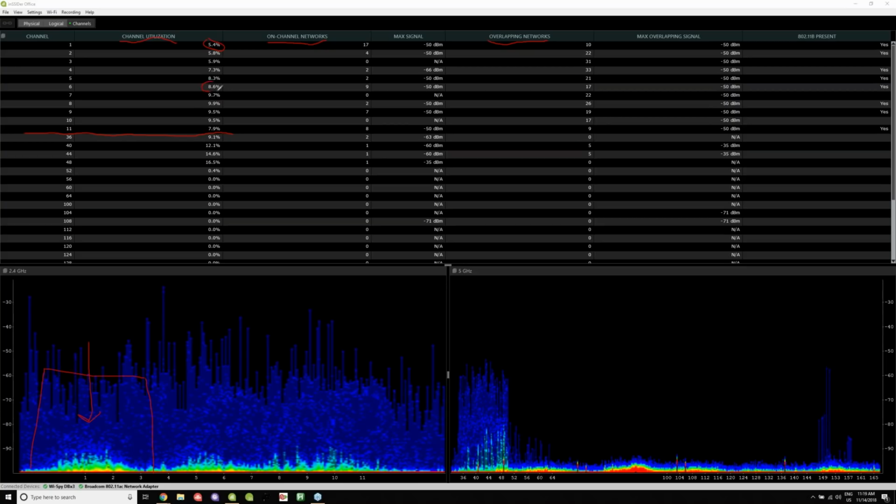Channel 6, on the other hand, is showing about 8.6%, and channel 11 is about 8%. So it's all pretty even, honestly, when it comes to RF utilization on a channel here. Kind of a big difference here, though, is channel 1. It looks like there's 17 networks in this neighborhood on channel 1, and that's probably why you can see a little bit more of a curved shape right here.